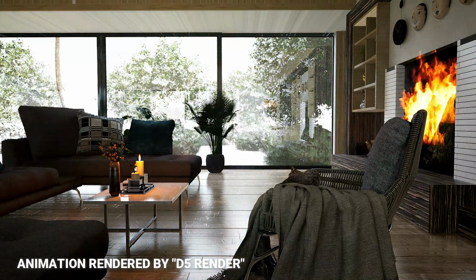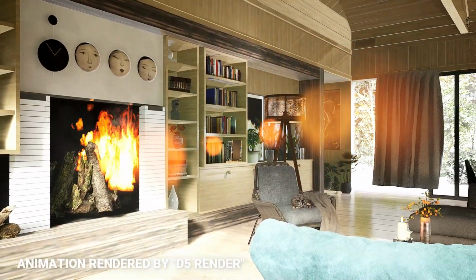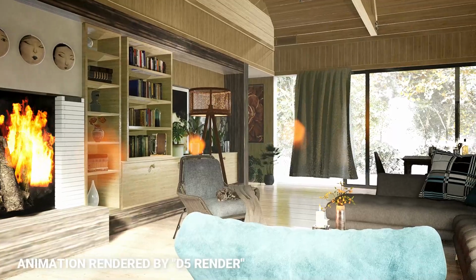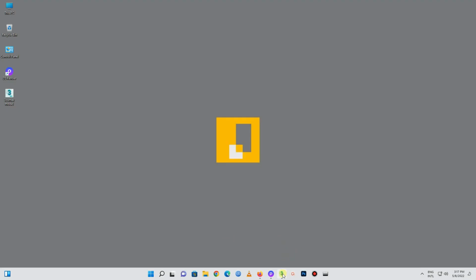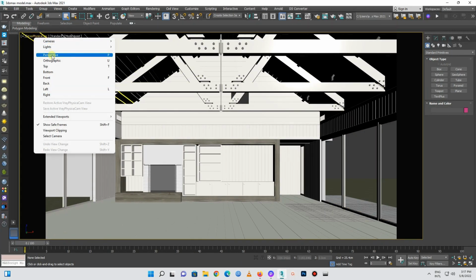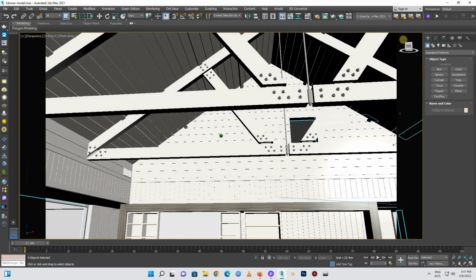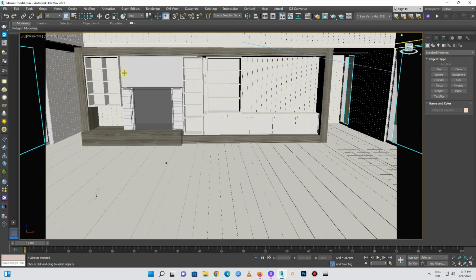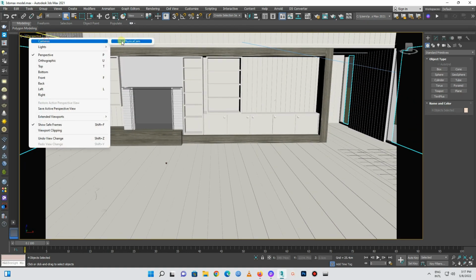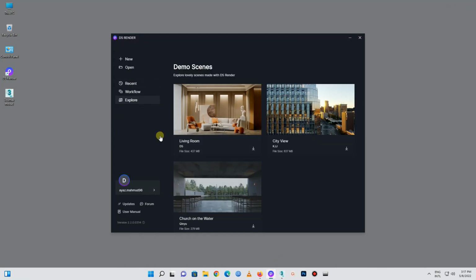So today I'm gonna show you, if you are a 3ds Max user, how to import the Max model into this software, D5 Render, and then you can render the scene. Let's start. I have a 3ds Max model here. I just have the model of the interior. So here is the model. I don't have any chairs or anything there, no furniture, nothing, just the model that I did in 3ds Max. Now this is the D5 Render software, so I will import that model into D5.